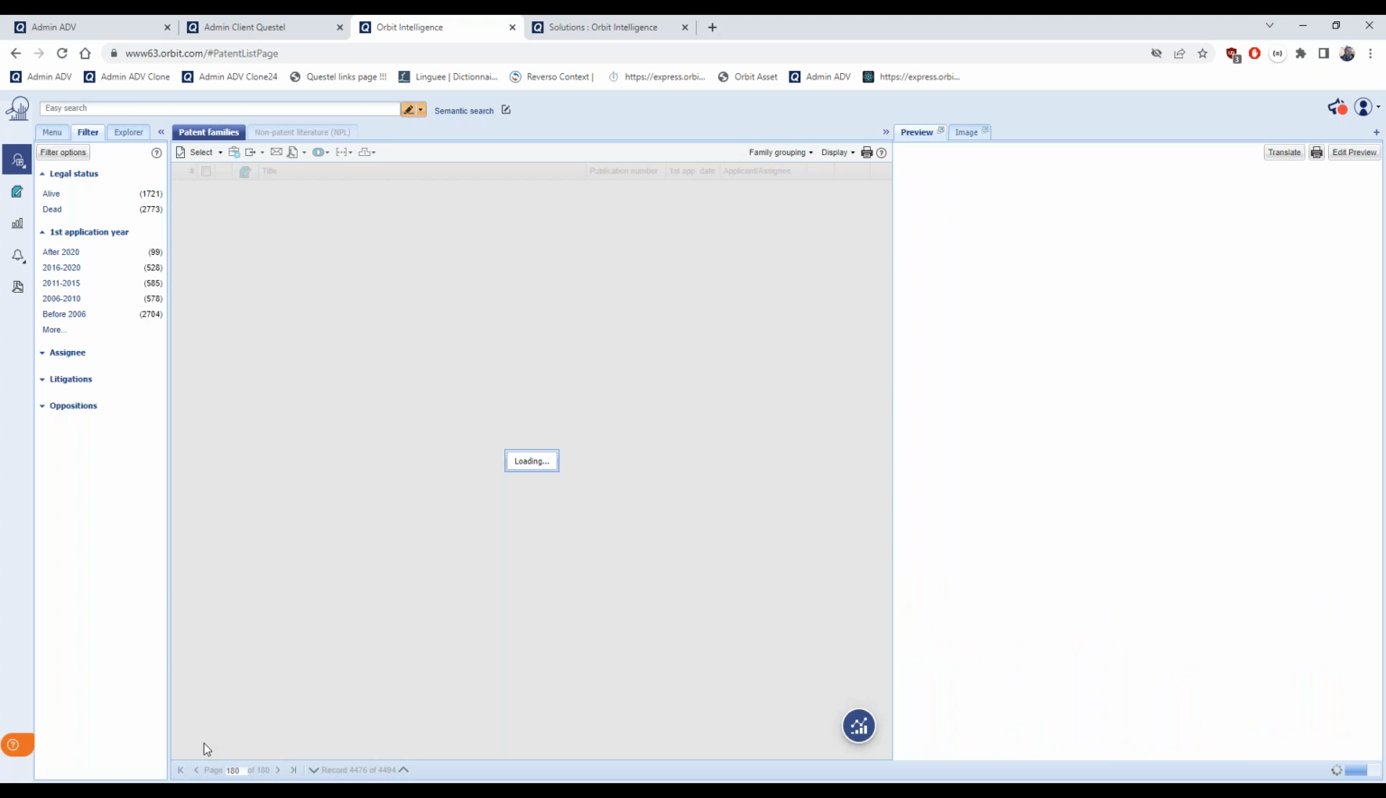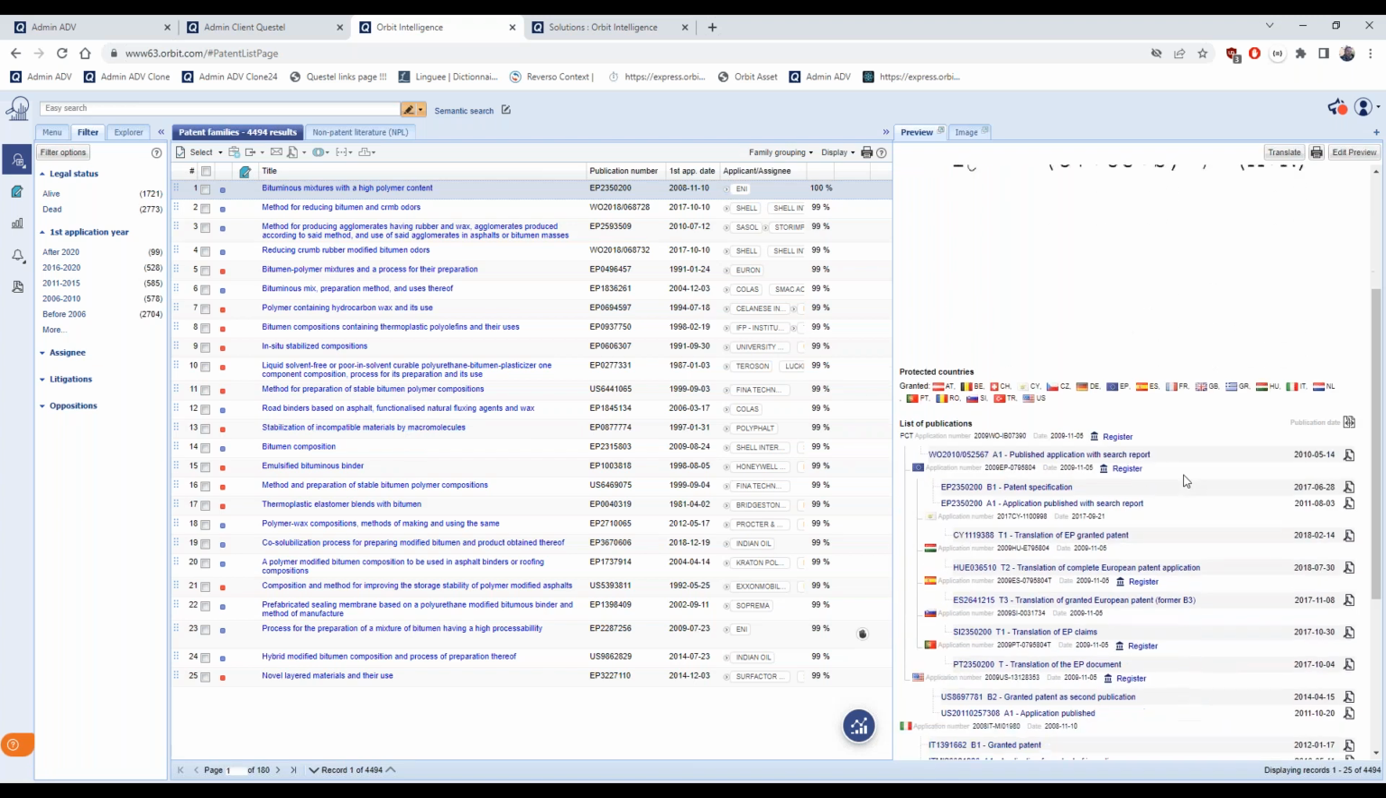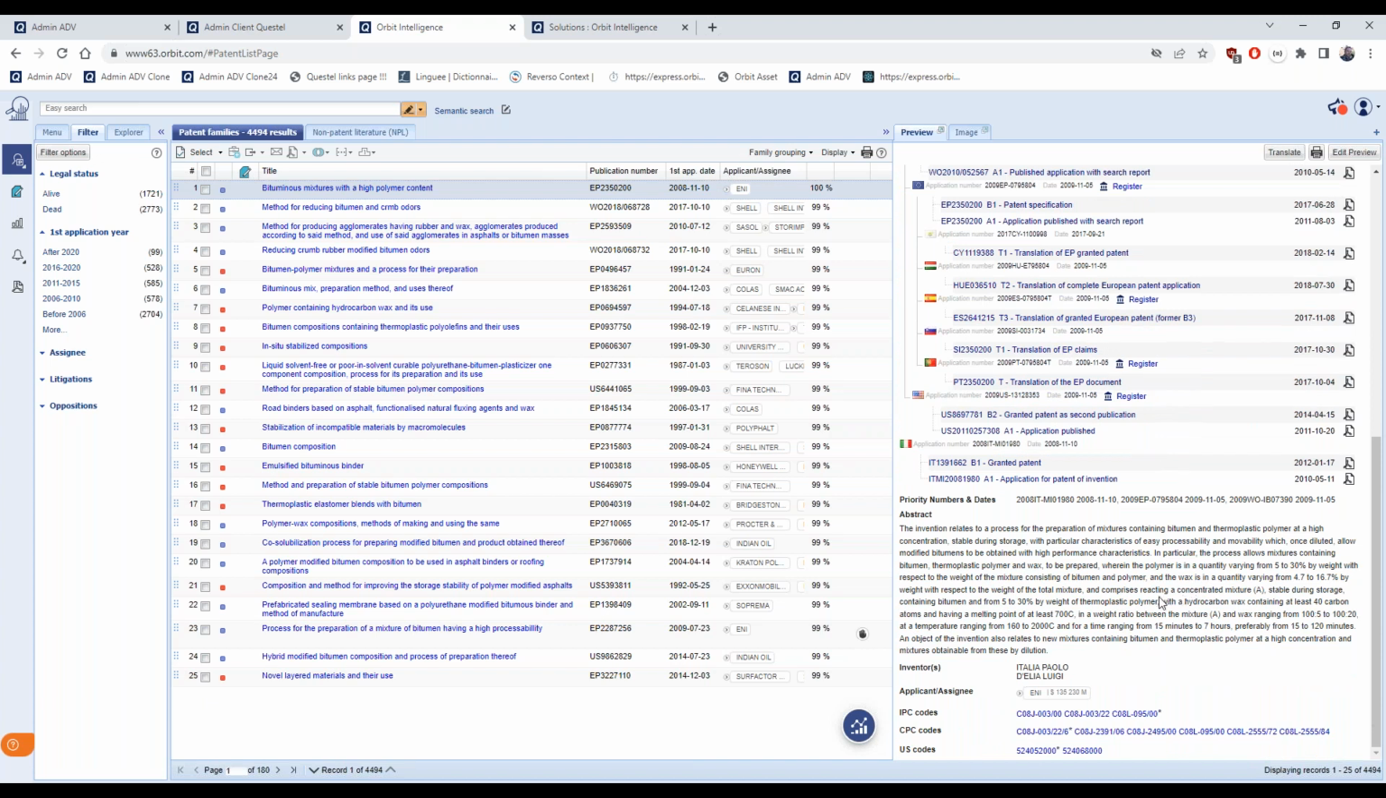Let's go back to the first page. And the results here are extracted according to the algorithm I mentioned, that is using concepts. So that's why it's called semantic search. But it's also gathering the classifications and the keywords. So the association of the three criteria gives this list of results.